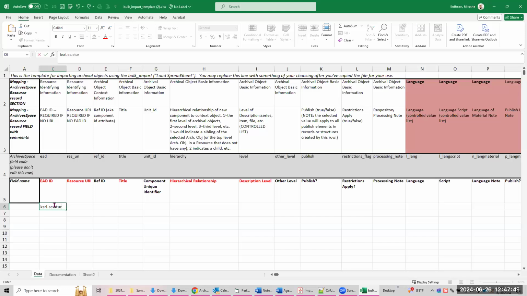ksrl.sc.sturgeon. So I do that. And I don't need the resource ID. So it's one of those either or. You either need this one or you need that one, but you don't need both.